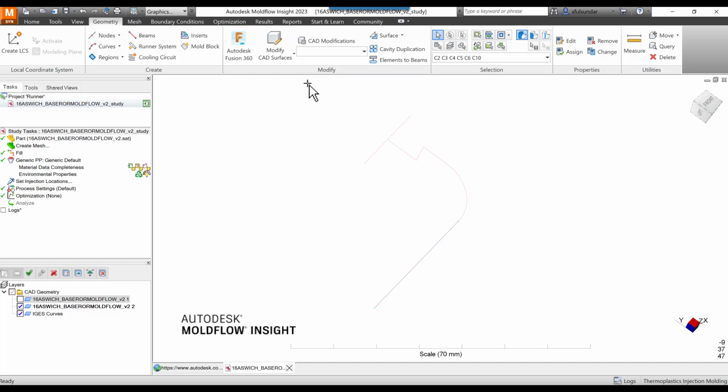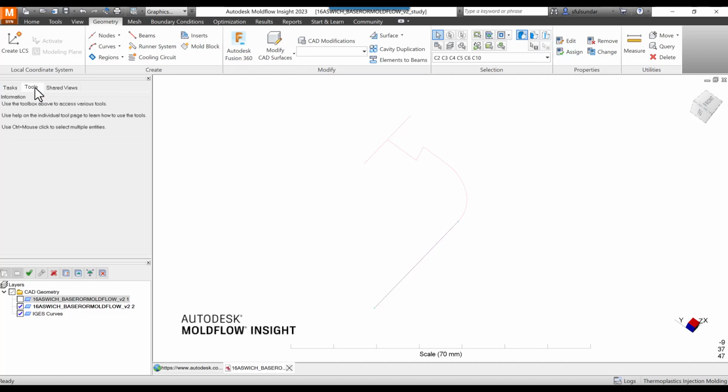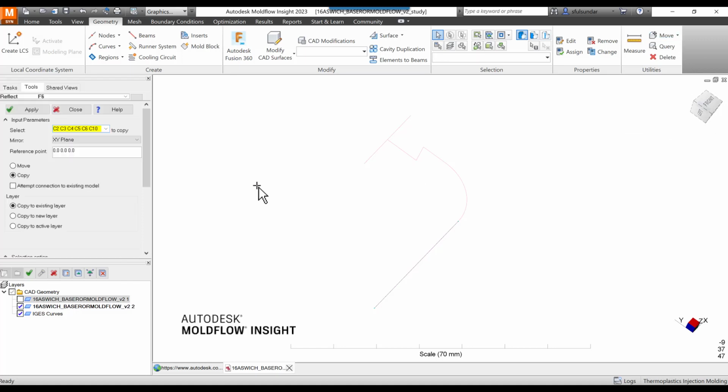I'm going to select the first portion, the secondary and tertiary runners, and go into the Move and Copy command, which you will find under the Geometry tab on the extreme right side, along with the Query, Delete and Measurement commands under Utilities. Ctrl+M will also give the same command. And check your reference plane.